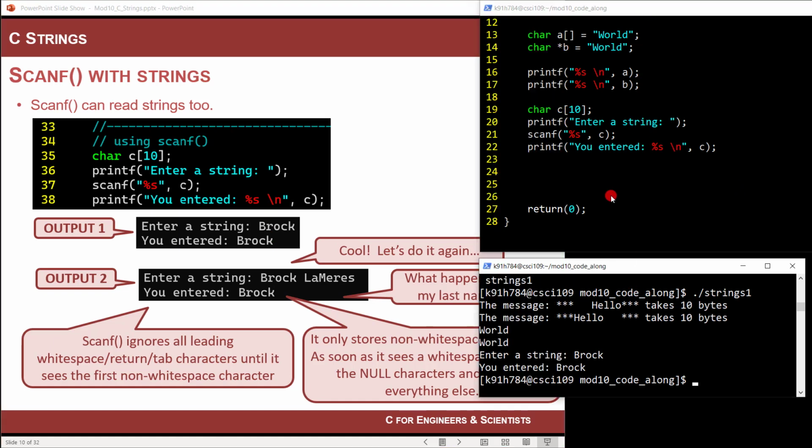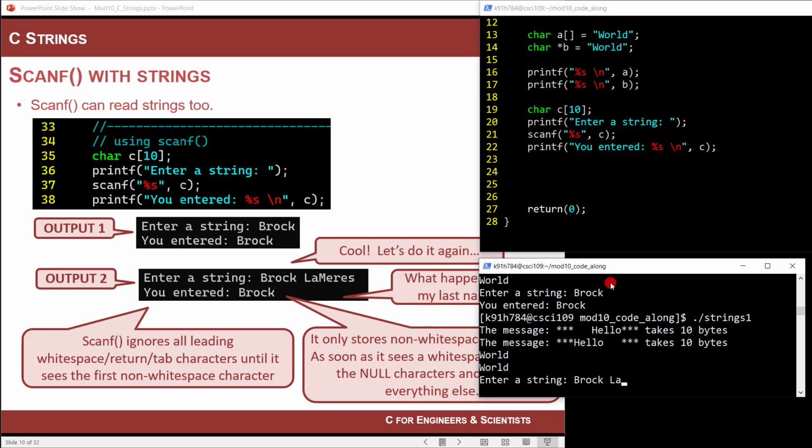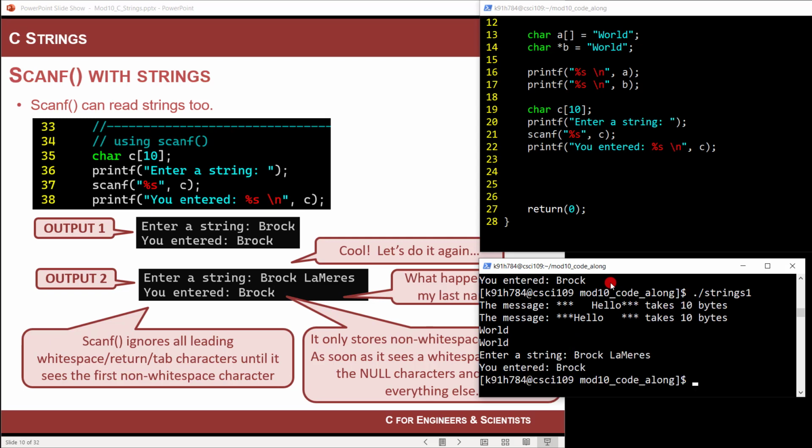So here's what I'm going to do. I'm going to run this again. I'm not even going to compile. I'm going to say Brock Lemires. Hey, where'd my last name go? The way scanf works with strings is it will ignore all leading white space, and it will end when you hit white space.